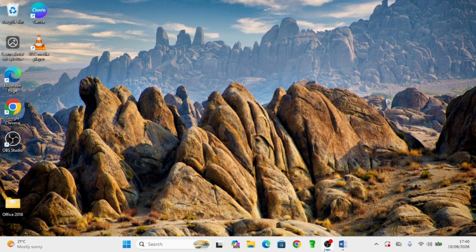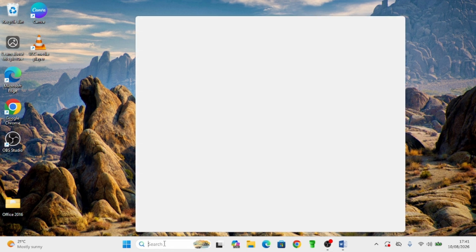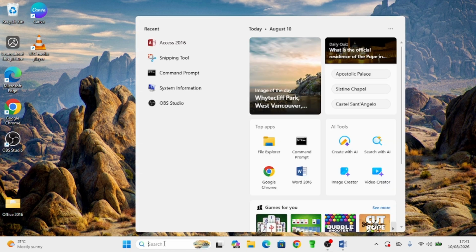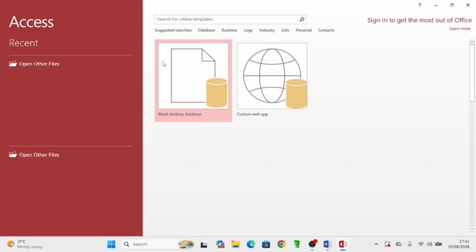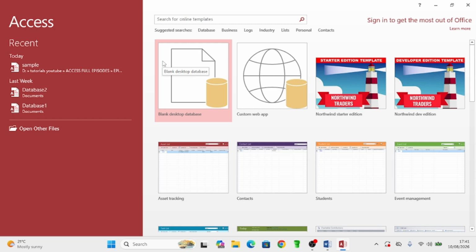For my case, I'm going to be using Windows 11. And also, as I use Windows 11, note that my MS Access is from MS Office 2016. So I just come to the search button in my Windows. You can click the start button and just search for Access. So when you get Access like this, Access is going to open an interface for you, and you can see it will come with the previous databases that you have opened on the left panel.